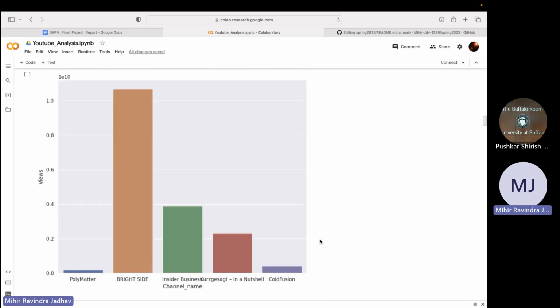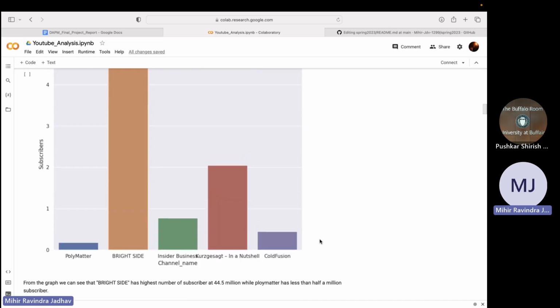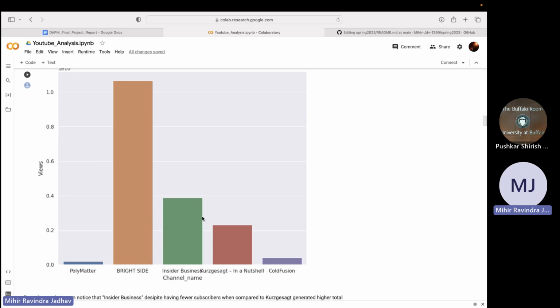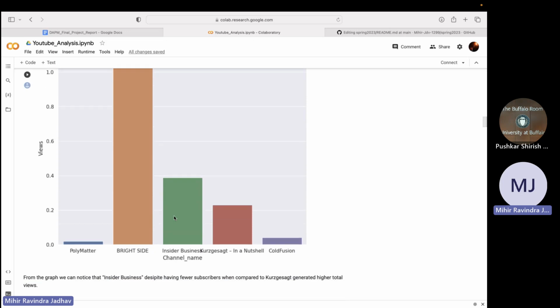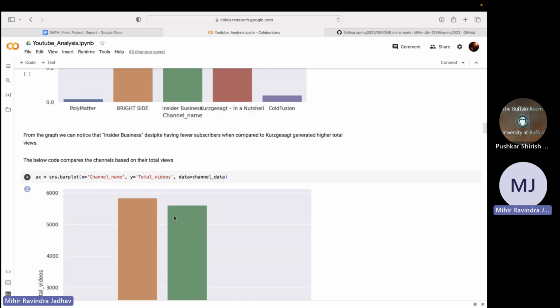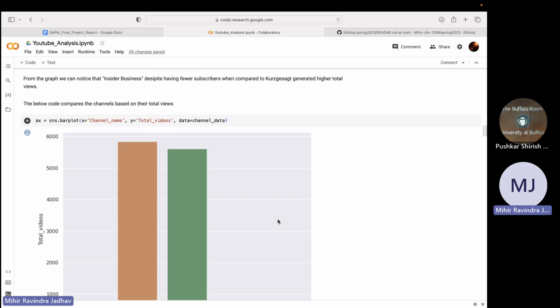One thing that we were trying to show with this visualization is that though Inside Business has fewer subscribers, they do generate quite a large amount of views as well. So just something that YouTubers can keep in mind, that subscriber count is not the final goal.